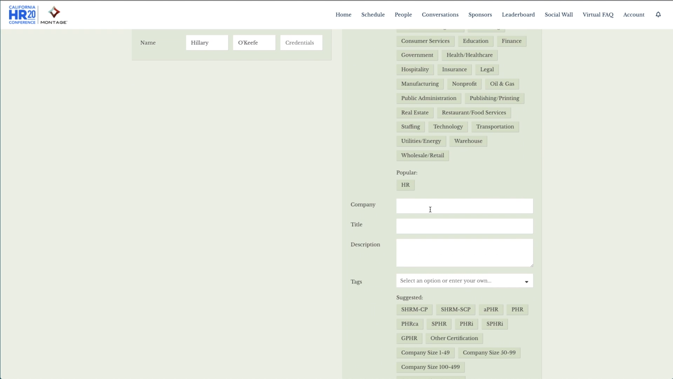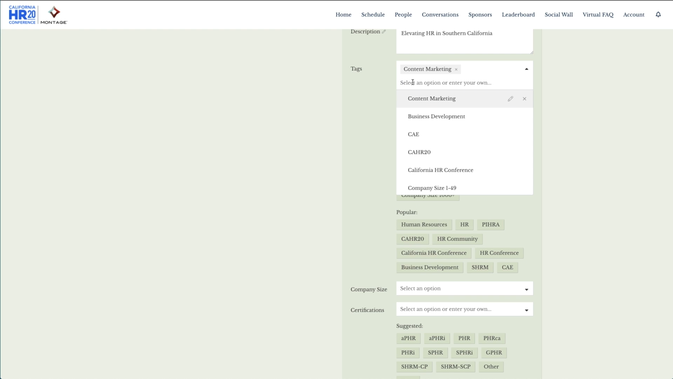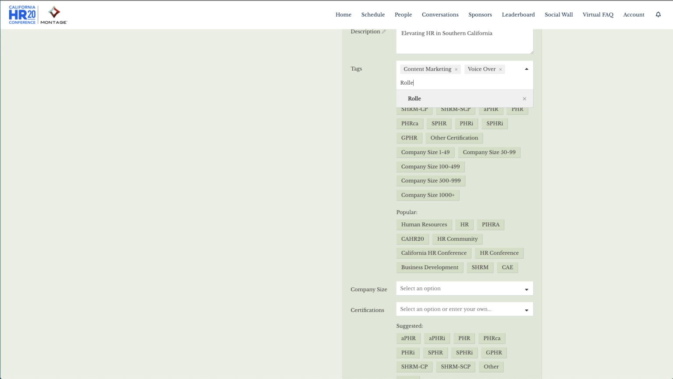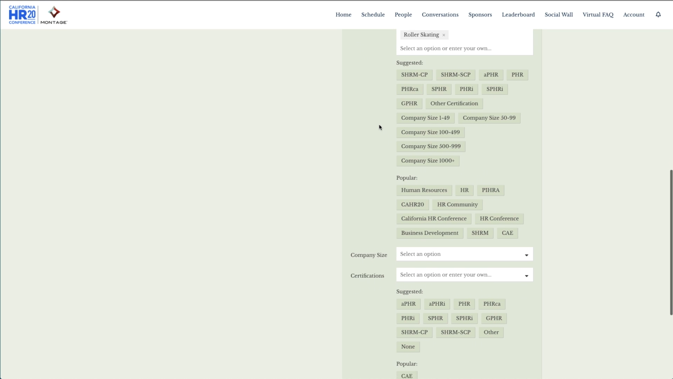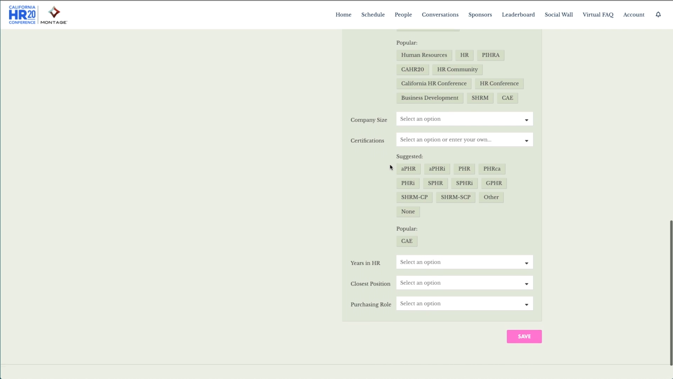Under your industry section is your company details, including your title and a description of what you or your company does. Next is the tags section. You can use these to identify yourself according to your professional focus or anything else you want the VCAHR20 community to know about you. There are also pre-populated dropdowns for your company size and your certifications.